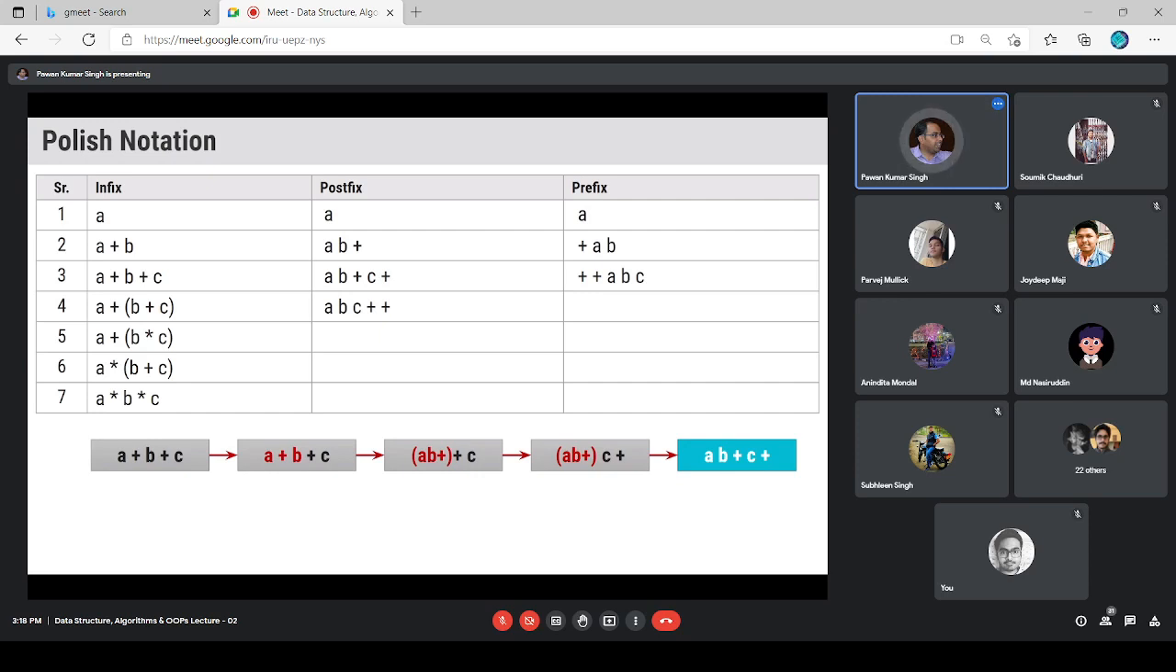And what will happen in the prefix? Can anyone tell me? Prefix, what will the prefix? Plus plus ABC? No, it will be plus A plus BC.